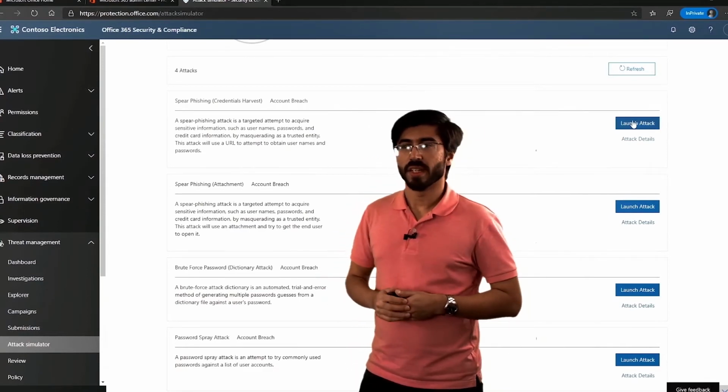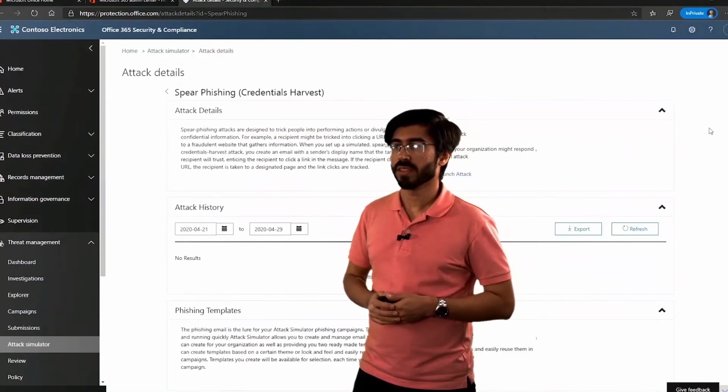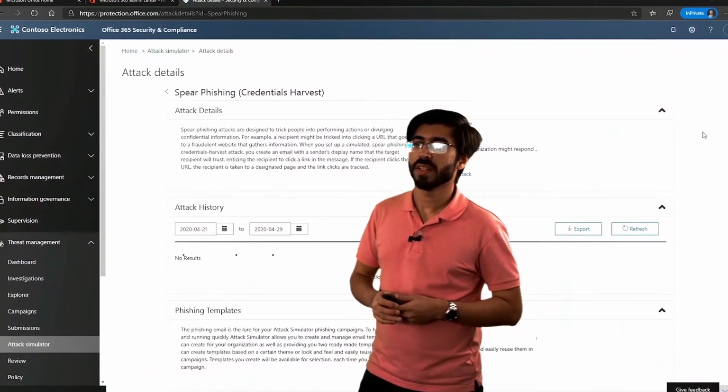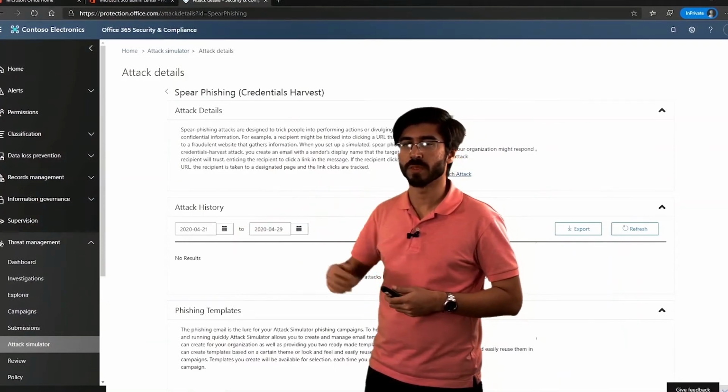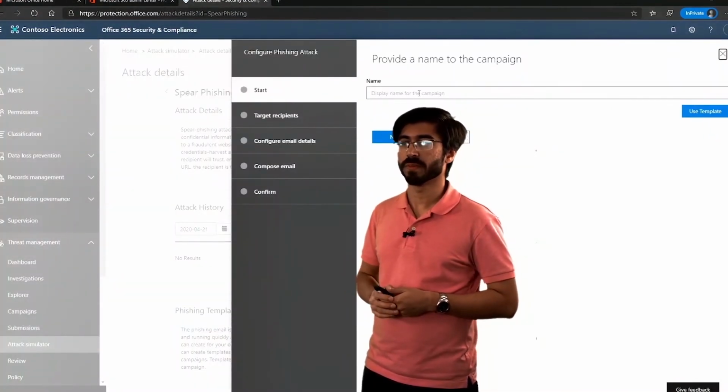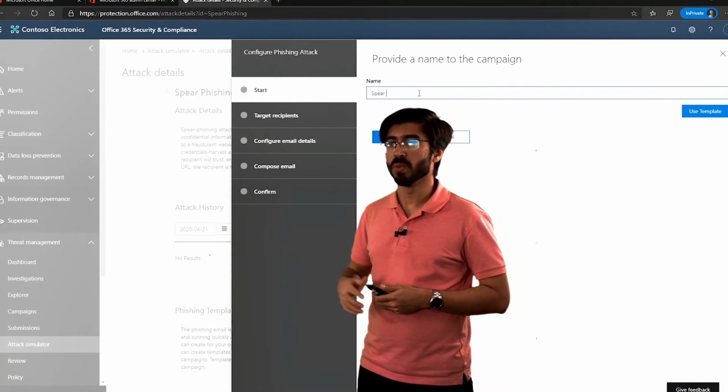So let us test an attack right now. We go into launch attacks, and then you have the attack details. This is the type, it gives the description of this particular attack, and then there's history. Now you can go into this one.